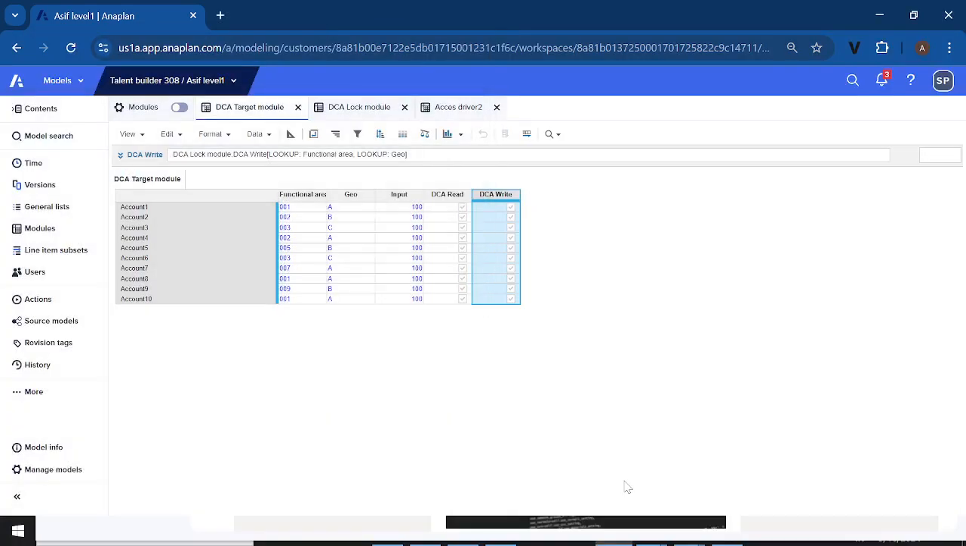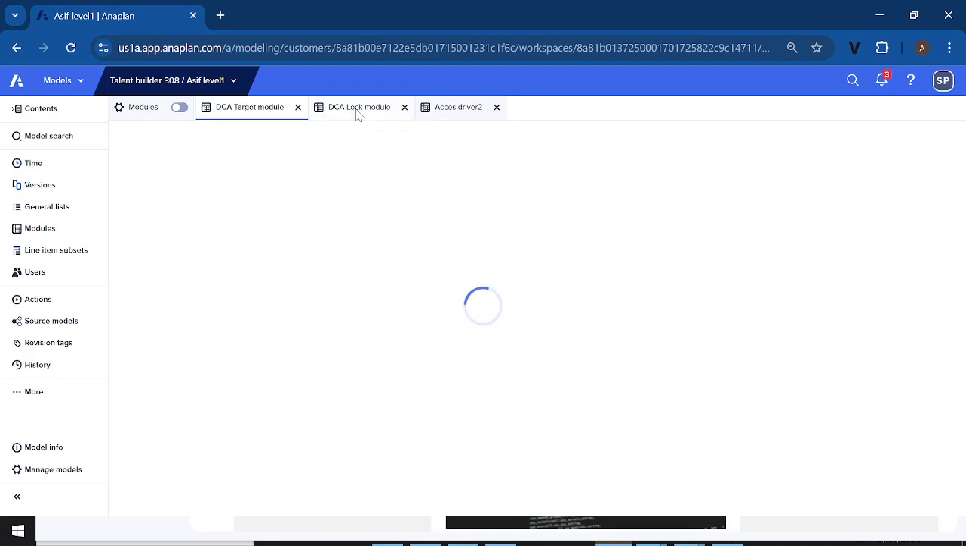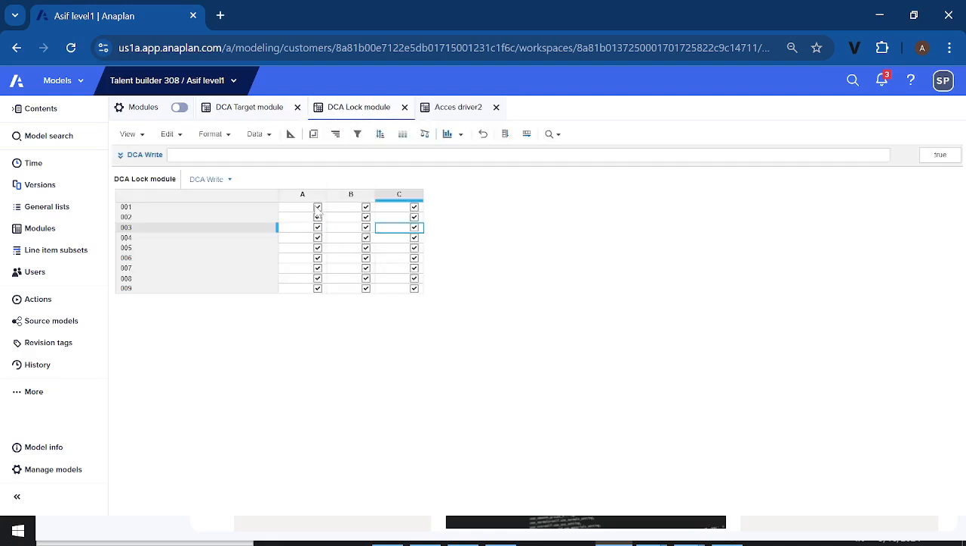So in this case, we are not going to create any separate access driver module. Everything will go in the DCA target module only, right? Yes, but the DCA lock module we are creating, na, that you can also consider one access driver module in this first scenario. The Boolean formatted line item DCA lock module we are creating in the first scenario, correct? Yeah. So this way we can do.